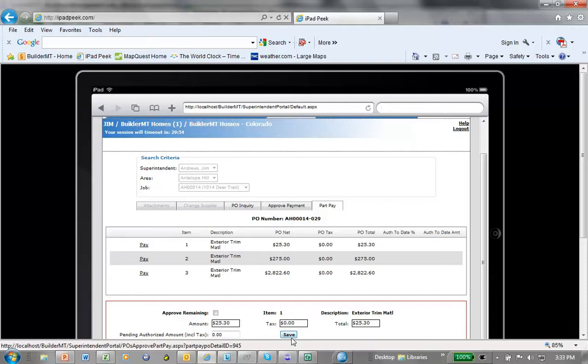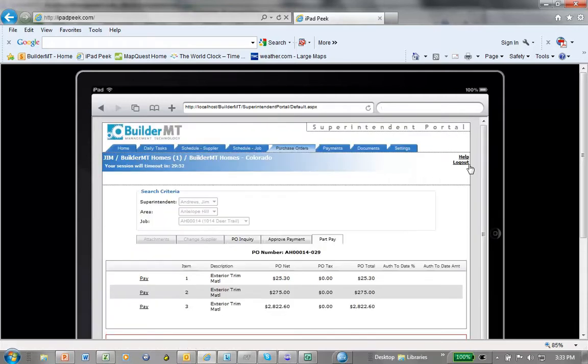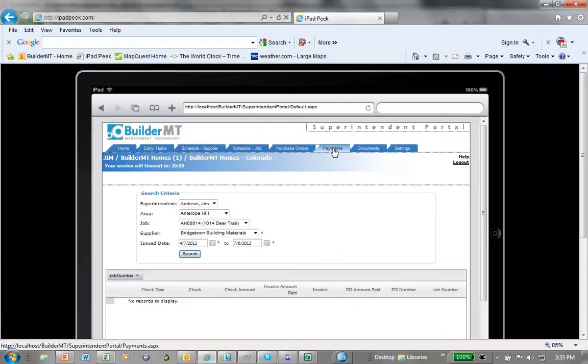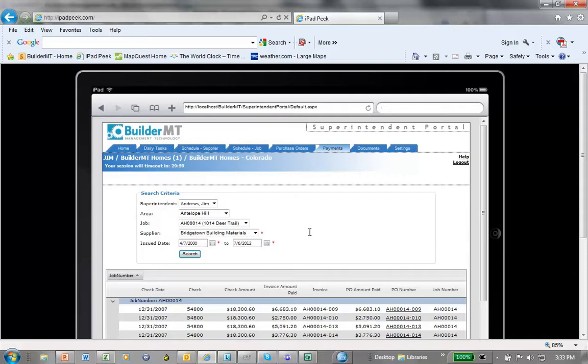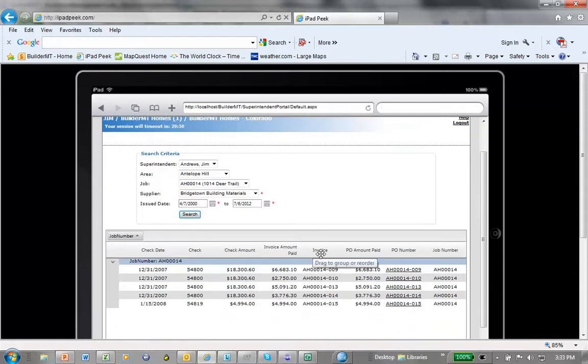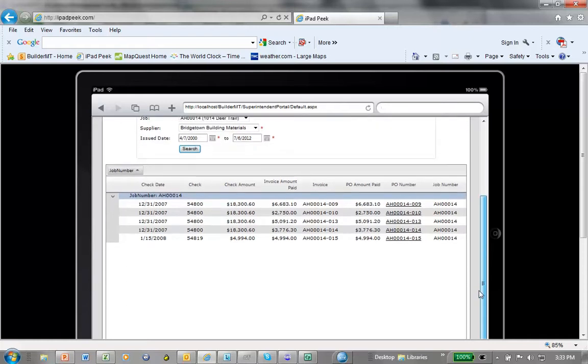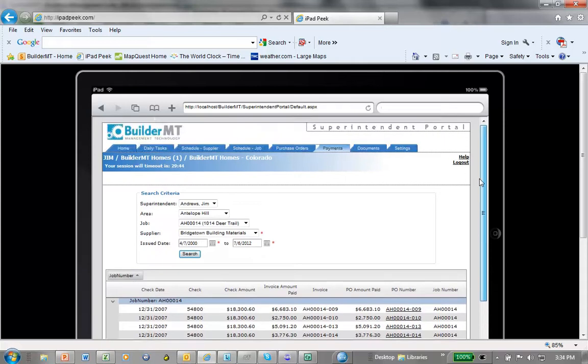Lastly, there's the payments, which is just like in the Trade Portal, where again I can see all of the different payments that a trade has going on with my home building company. As a superintendent, I can sit down with the trade. I can click on the purchase order number and view that. I can see job number information. All of that information is right here available to them to review with the trade sub or supplier.